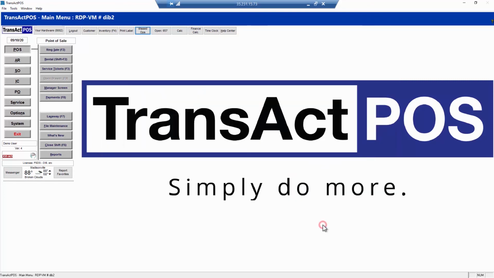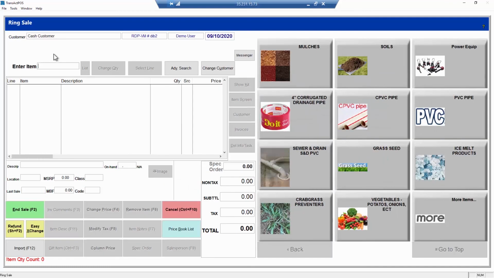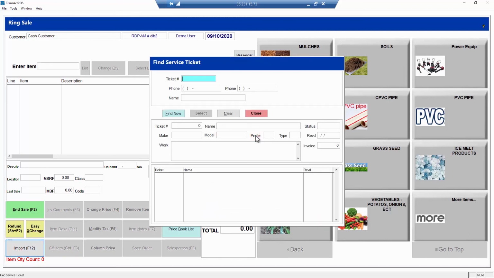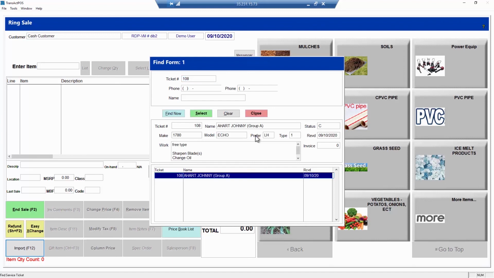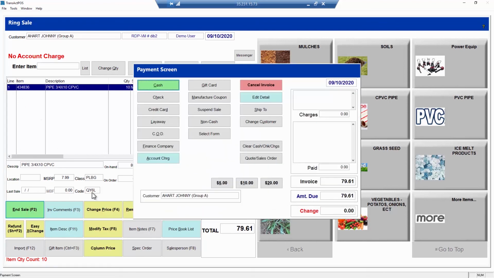So this is ticket number 108. So we'll close this. Let's say we're in the point of sale and the customer's there and they say, oh, I have a service ticket. It's complete. So let's take a look. We can go to import service ticket. We know that was number 108. There he is. And here was the item that was on there. Also, if you had labor and things, those things would be included in this. And then once we're ready, we can invoice this out just like we normally would by going to end sale and then selecting our method of payment.